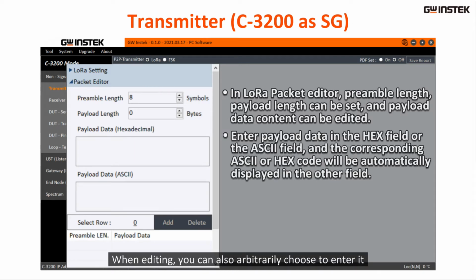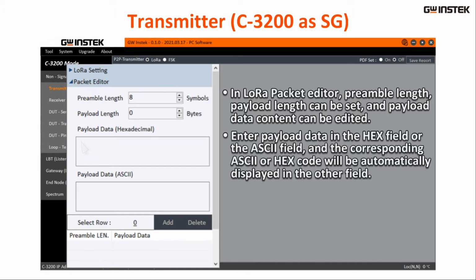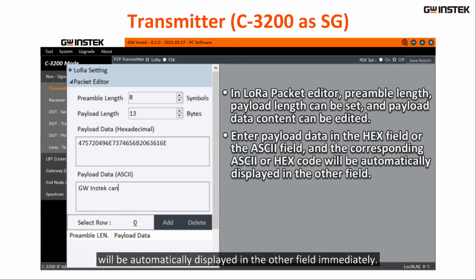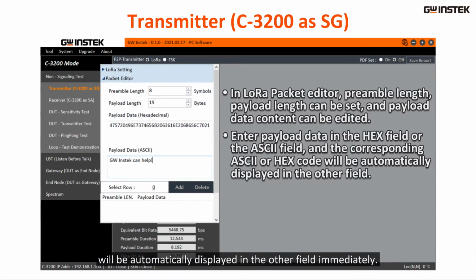When editing, you can also arbitrarily choose to enter it in the hex or ASCII field, and the corresponding ASCII or hex code will be automatically displayed in the other field immediately.